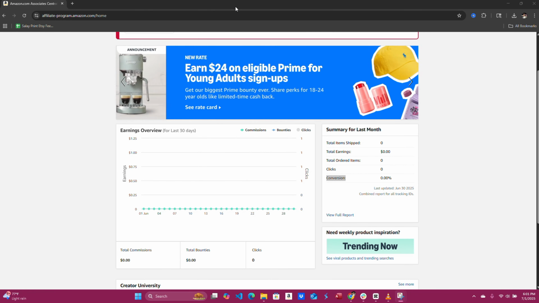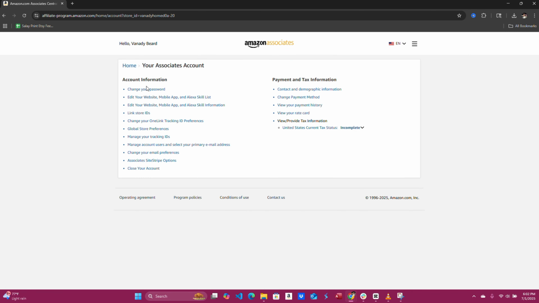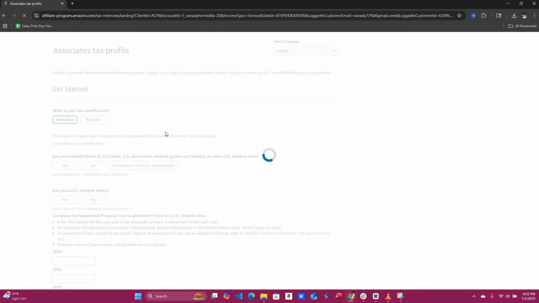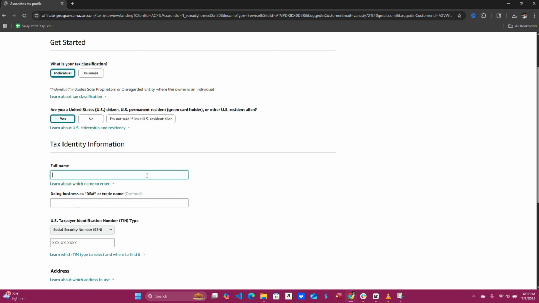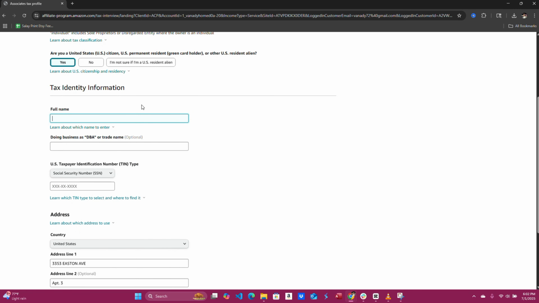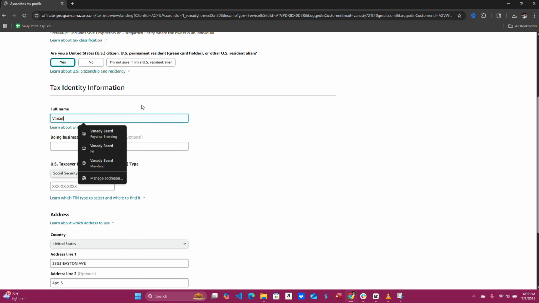And this right here is where you submit your tax information. You'll click this button, submit tax information. I am in the United States. I don't know how it works for any other country, but in the United States, you click this. So we're going to complete it. I'm not going to complete it fully, but I'm going to show you how. You'll click individual. Are you a United States resident? Yes. You'll put your name.